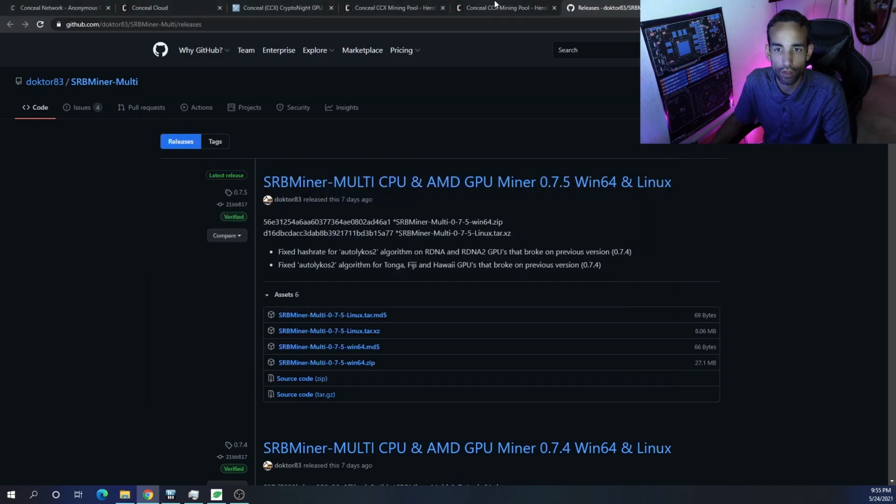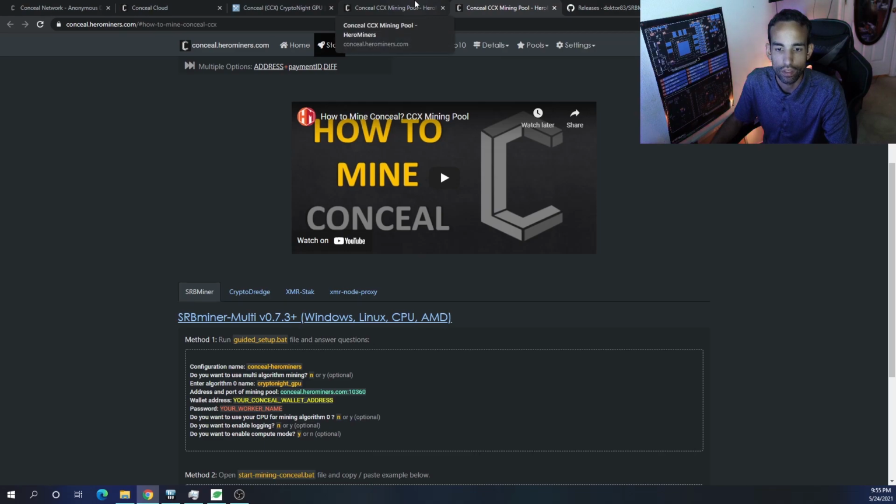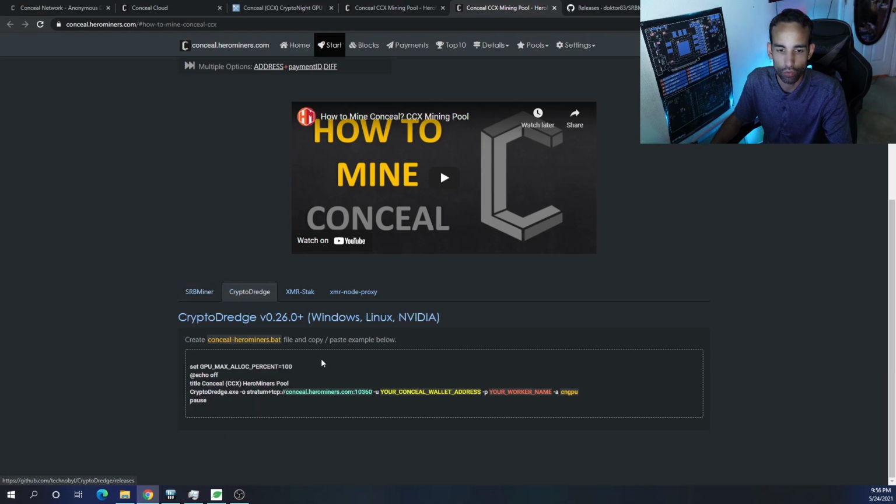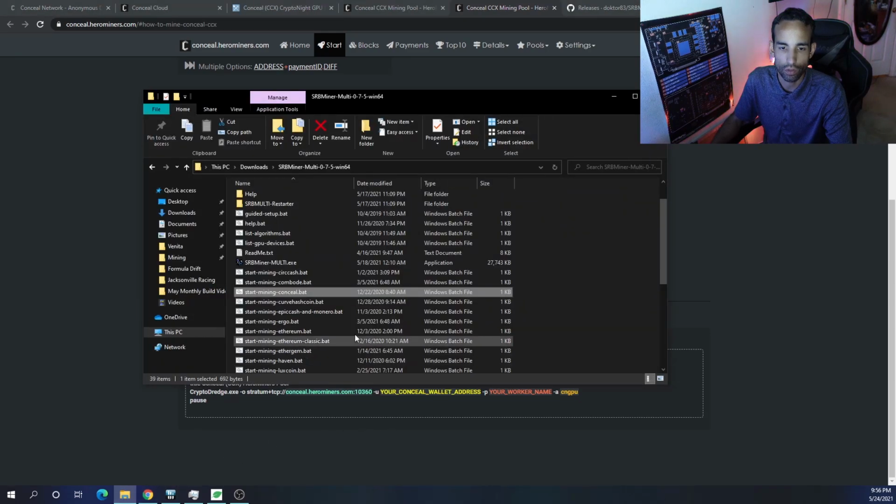However, SRB Miner is just for AMD GPUs or CPUs, but not for Nvidia. So for Crypto Dredge, it's going to be a little bit different, but the premise is basically the same. And what's nice is that Hero Miners pretty much gives you everything you need right here. You can literally copy this, replace your wallet address, add a worker name, and you are good to go to get up and running.